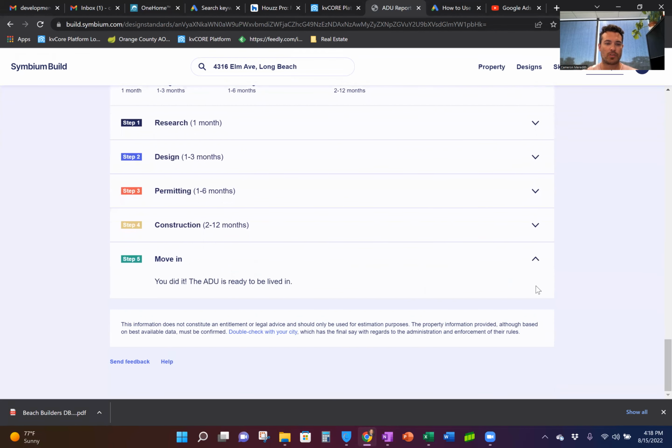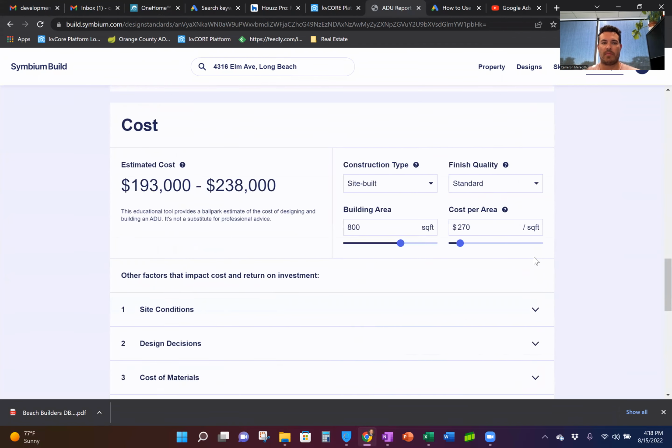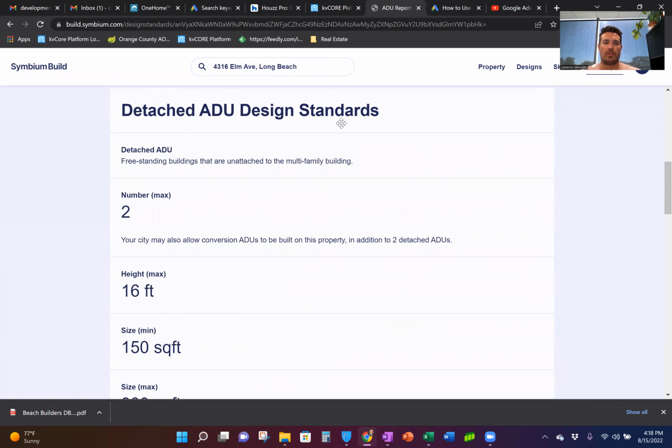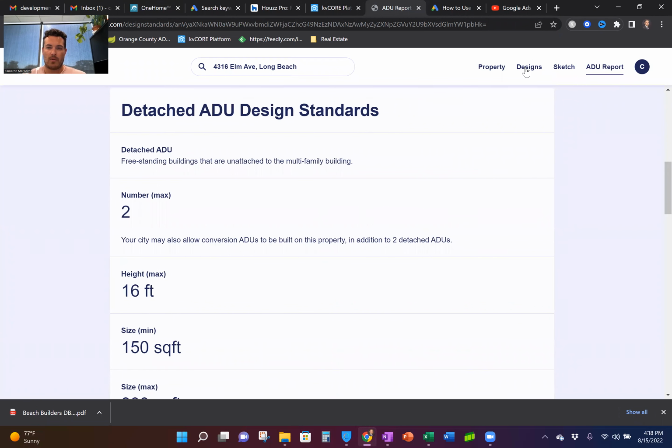And then the last portion is move in. If you decide to rent it out, move a family member back, whatever, that's all something you can do once it's completed. And now, I wanted to go back here. You can see in the top right, there are some sections. So we are in the ADU report section.